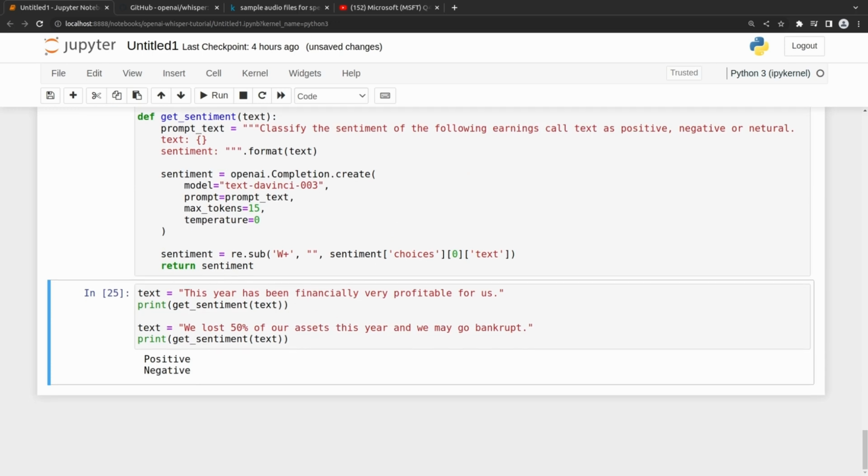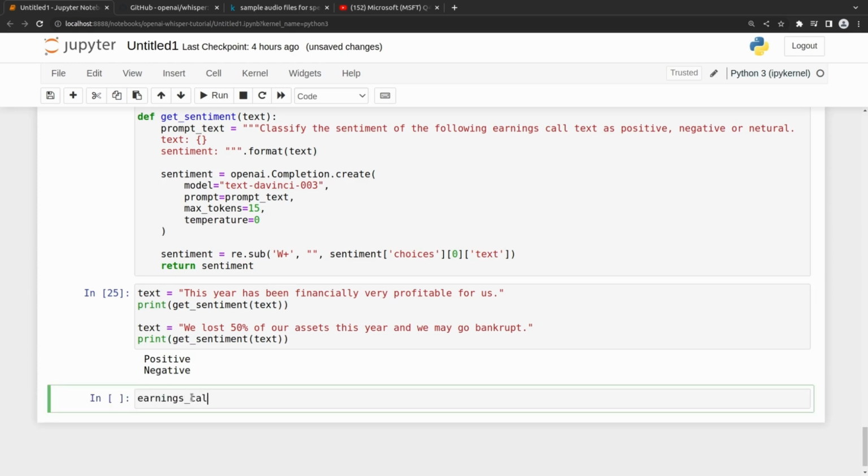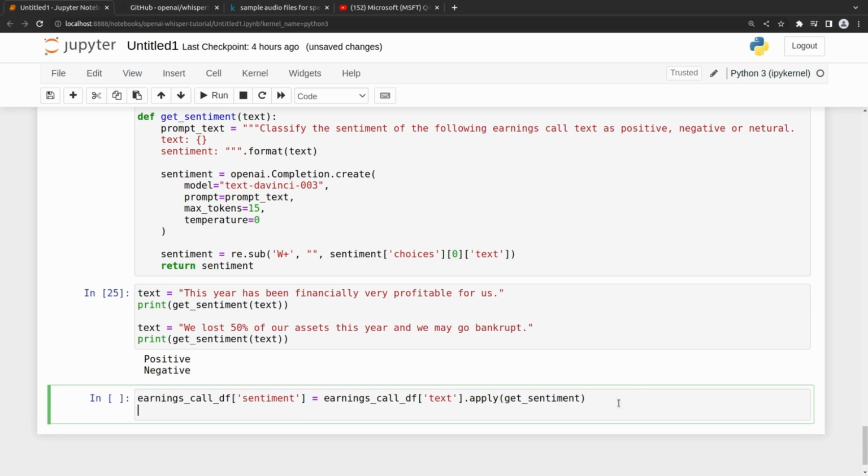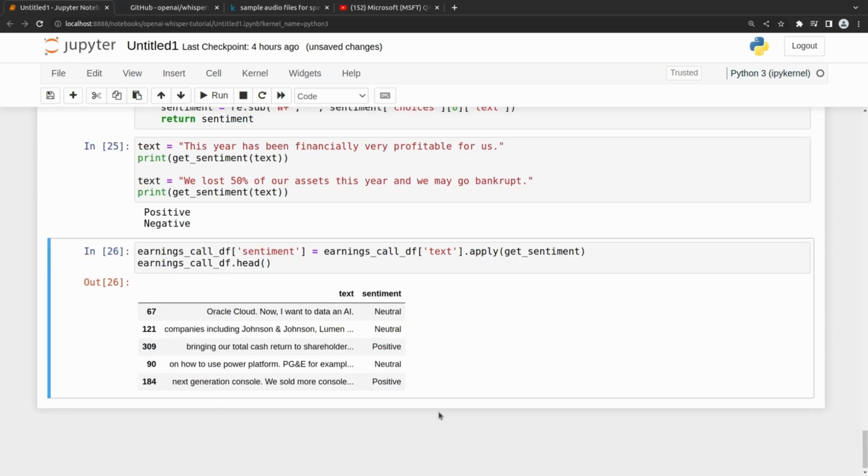Fantastic. So now that we assume that our sentiment function is working, we can just apply it across each row. earnings_call_df['sentiment'] equals earnings_call_df['text'].apply(get_sentiment). This simply applies get_sentiment for all of the text and passes the result into sentiment. And let's preview the results. earnings_call_df.head(). And it looks like that worked.